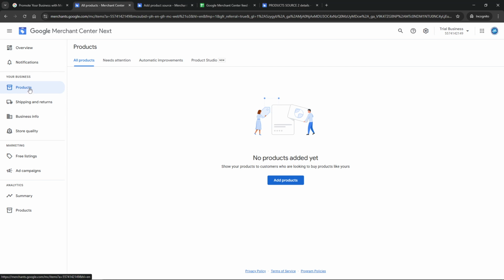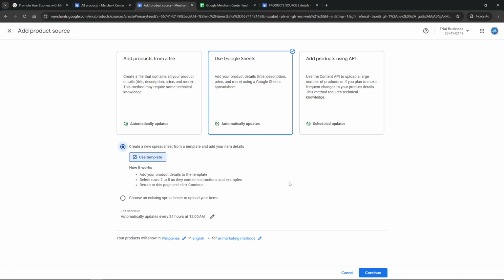your product listings. Next, direct your attention to the left-hand menu and click on Products. A drop-down menu will appear from which you should choose All Products. This section is your main hub for viewing and managing all the products that are currently uploaded in your Merchant Center account. Now, to add new items, locate and click on the Add Products button.